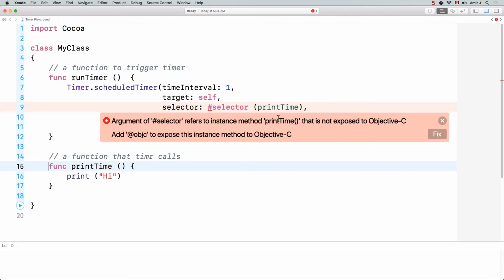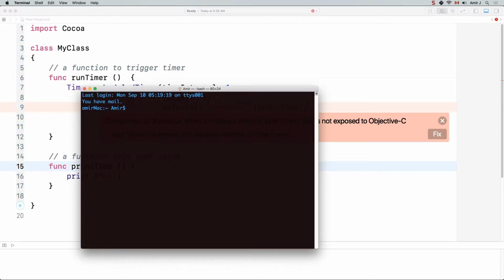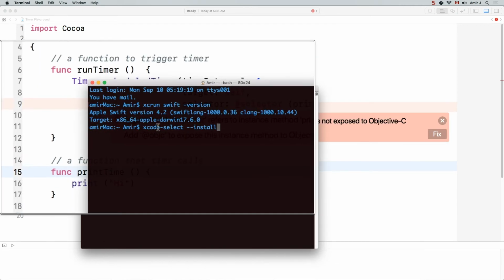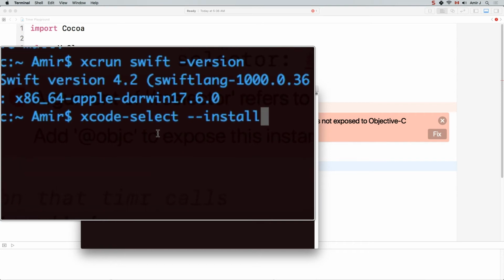So now it says argument of selector is not exposed to Objective-C, and this is a necessity as of Swift version 4. So if you want, you can actually go to terminal and say xcrun swift --version, and it tells me that I'm using version 4.2. That is essentially a command from the Xcode command line tools. If you don't have the Xcode command line tools, which offer a lot of flexibility when you're working with projects, and we'll see it sometime in the future as well, you can of course do a quick search for it. The command you will end up needing is xcode-select --install, and that's going to install Xcode command line tools.